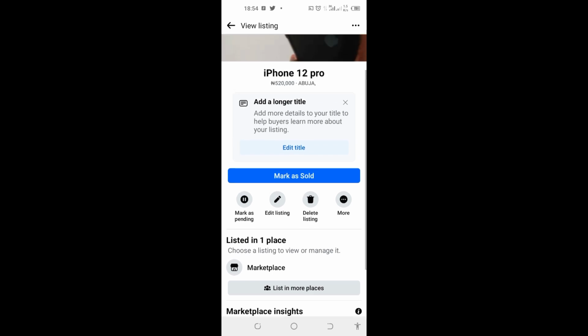So guys, that is it. That's how you can actually list an item or product that you want to sell on Facebook Marketplace.